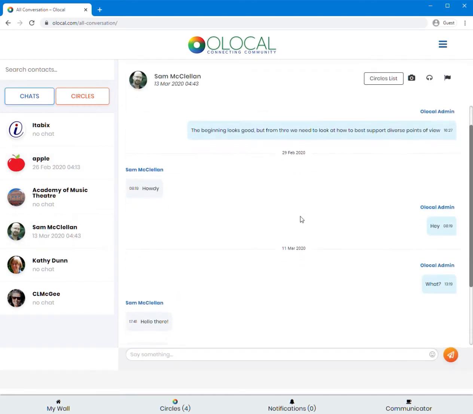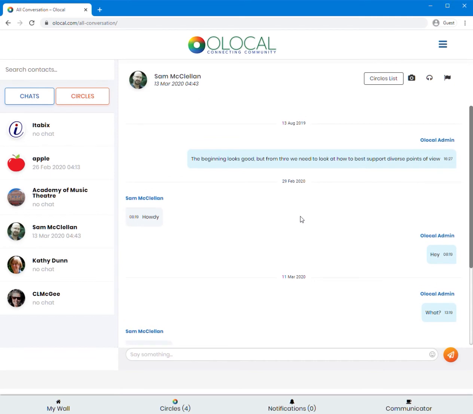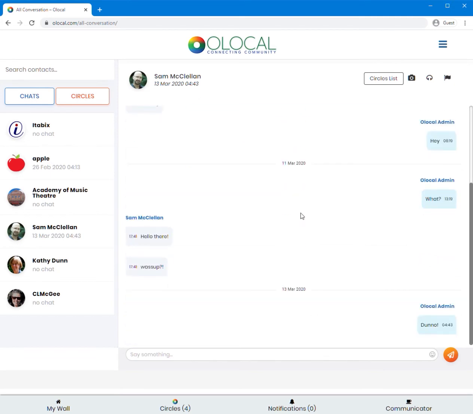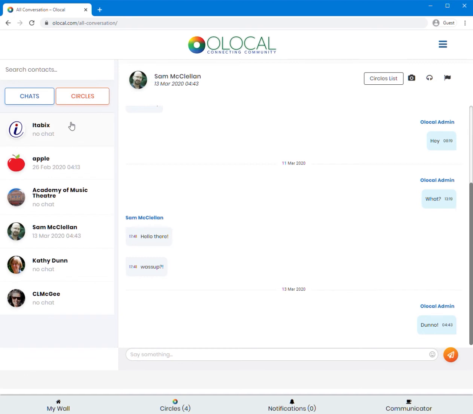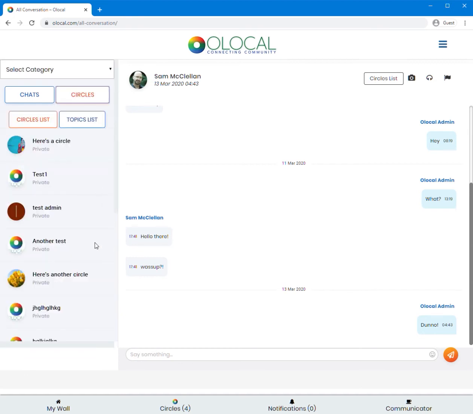If we click on one of these, you can see it's a pretty standard conversation. At the top, you can click on circles list to go to the top of the list again. You can click on camera or audio headphones to create a conversation, which, as I said, isn't implemented yet. You can also report this or any other entry on the website by clicking that little flag. You can choose to send a message to the administrator with a suggestion, with what you consider inappropriate content, with a broken area, or miscellaneous.